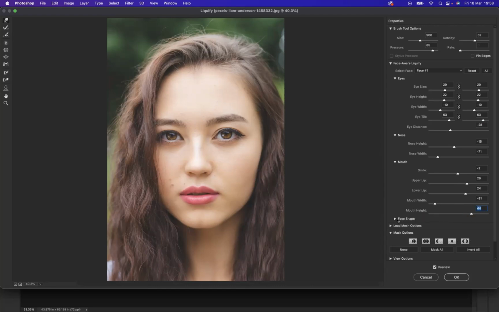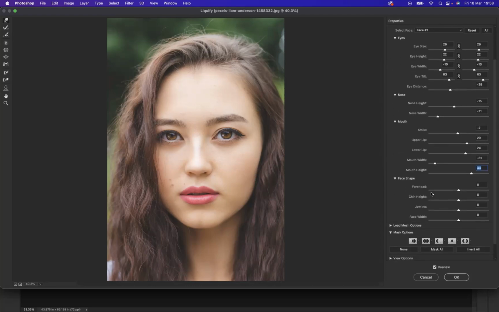Okay, and then the last category within our Face Aware Liquify options is the face shape. So we have forehead, chin height, jawline, and face width. If you start to manipulate the forehead options, you can see her forehead is manipulating. I have the chin height, which I can bring up a tad here or bring down. Let's say we do it about there. Now we have the jawline, the same sort of premise. You can make her jawline more prominent, or bring her jawline in a little bit. Let's say we leave it about there.